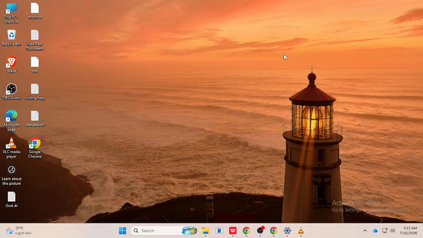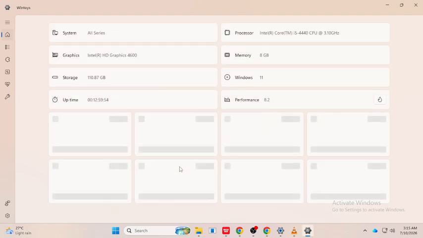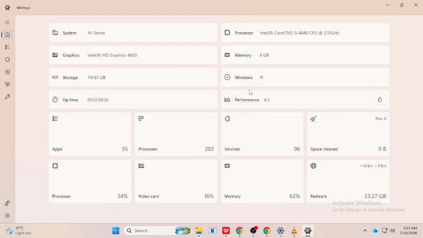Let's get started. First, launch Wintoys from the Start menu. After a few moments, the main dashboard will appear. The home page gives you an overview of your computer, including hardware information, storage usage, running processes, and other useful system details. Next, take a look at the navigation menu.